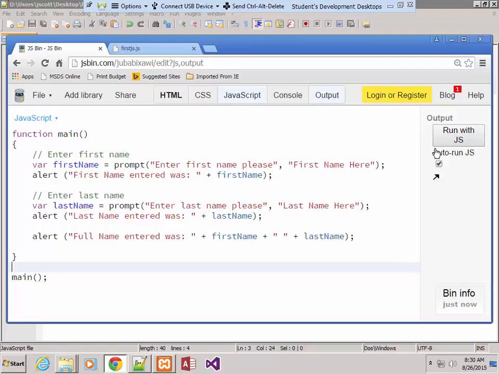So again, all we're doing right here is we've got this function called main that we're calling down here. We're telling the person to enter their first name, and it brings up what's called a prompt box to tell them to do that. Then we give them another box called an alert box that tells them what we just entered. Then we do the exact same thing for the last name. Then I said full name entered was, blank space, and then I added the first name, a blank space, and then the last name.